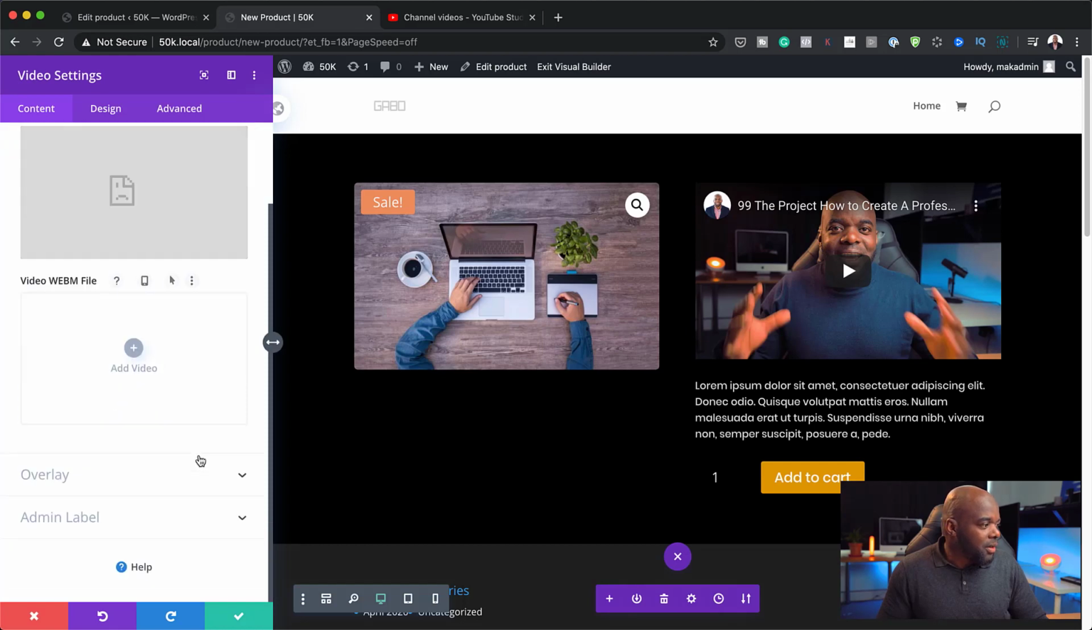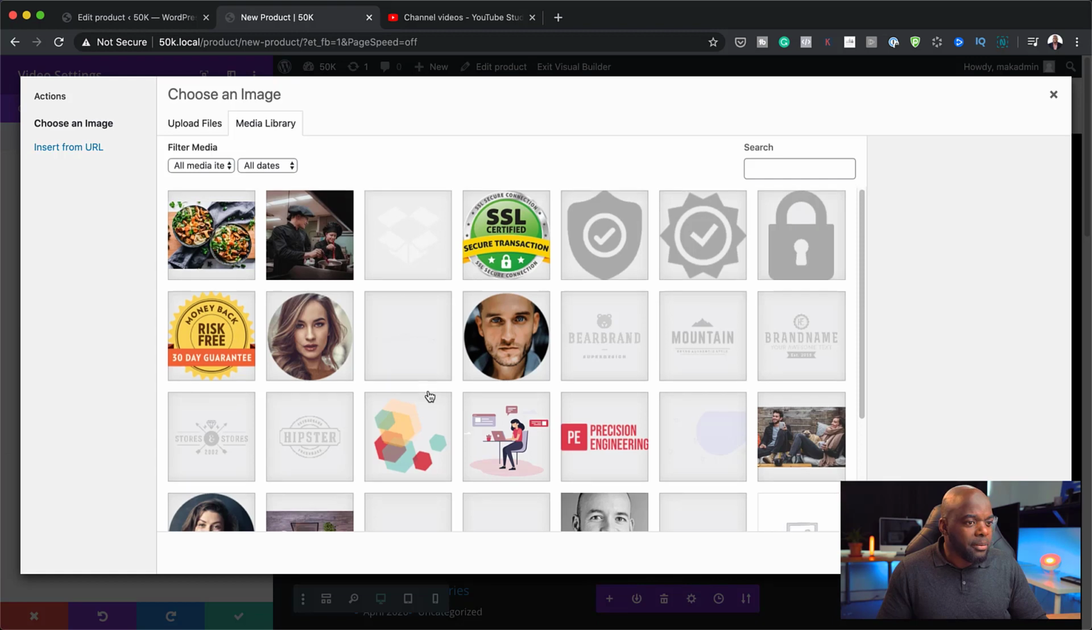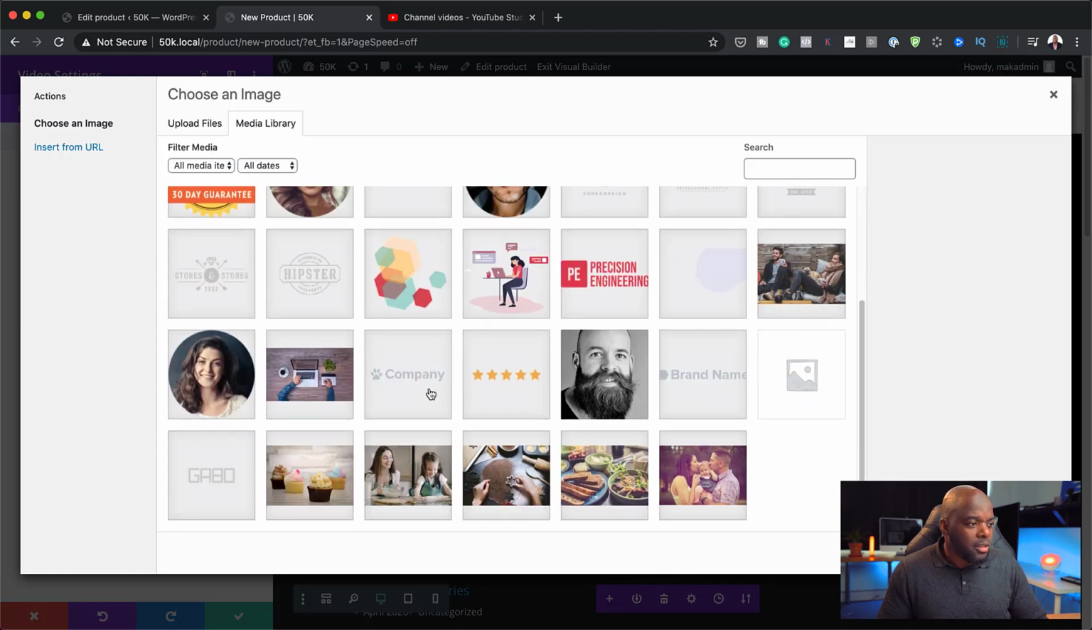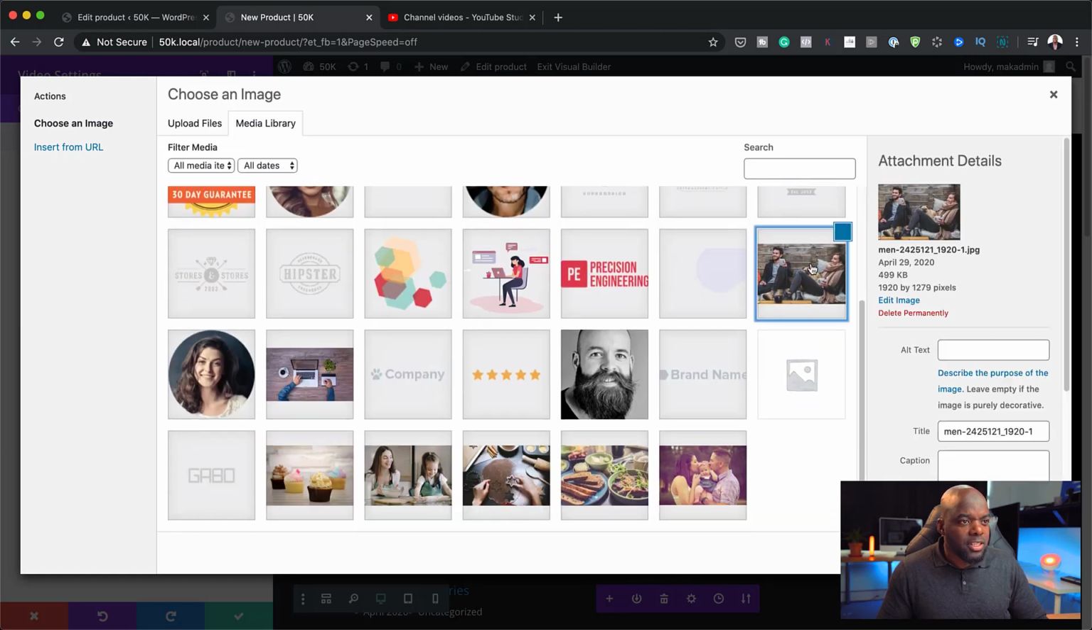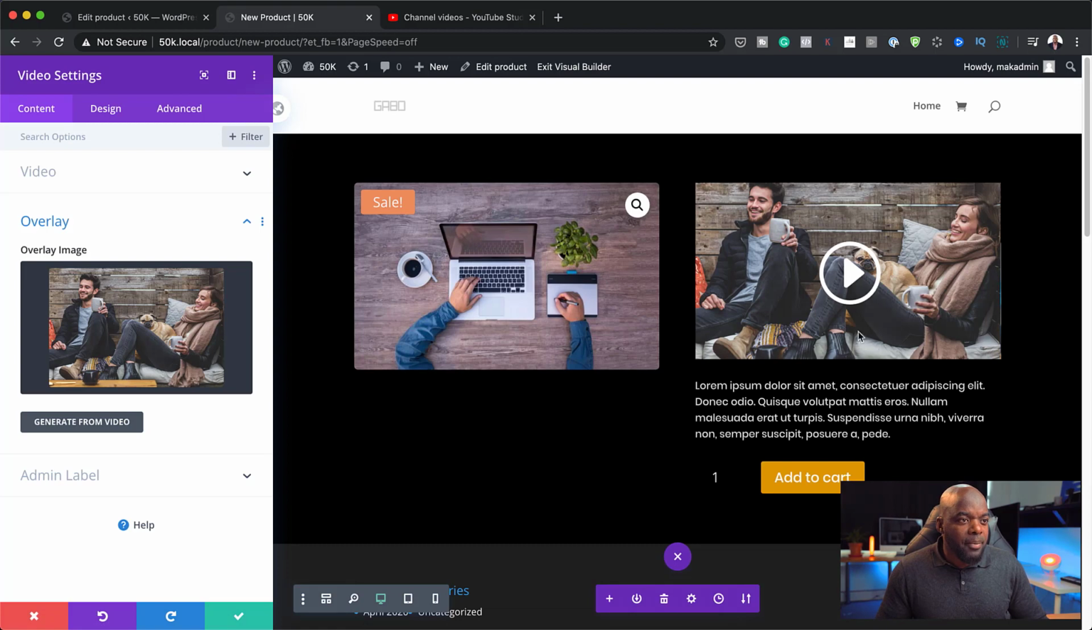Next, what we're going to do is we can add an overlay. So let's say we want to add an image overlay here. You know what? I'm just going to use this one right here as my overlay. But of course, you want to make sure you have a proper video overlay image that matches what your website is about. Okay, so now that I have this, we can see this circle here.